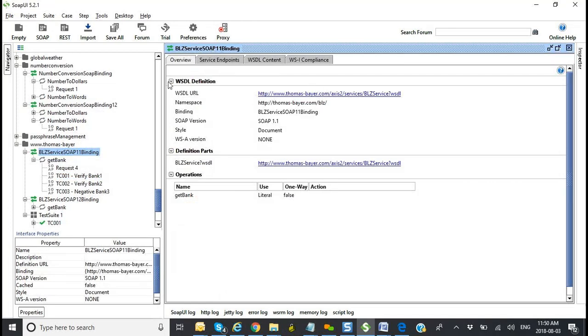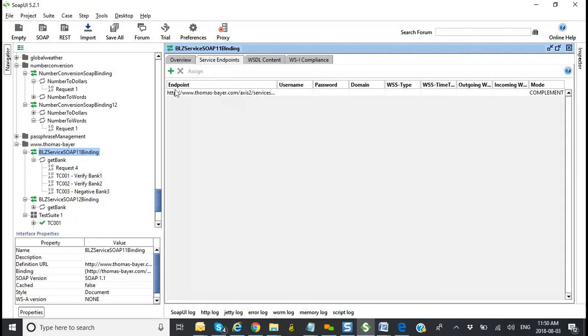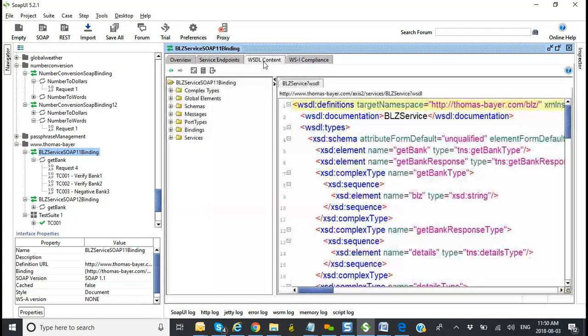So this here is my WSDL definition. So I showed you how to generate your WSDL document. You can see that this WSDL has one web service called GetBank that we've been playing with. You can see the endpoint where the WSDL lives. And here, this here is your XSD.